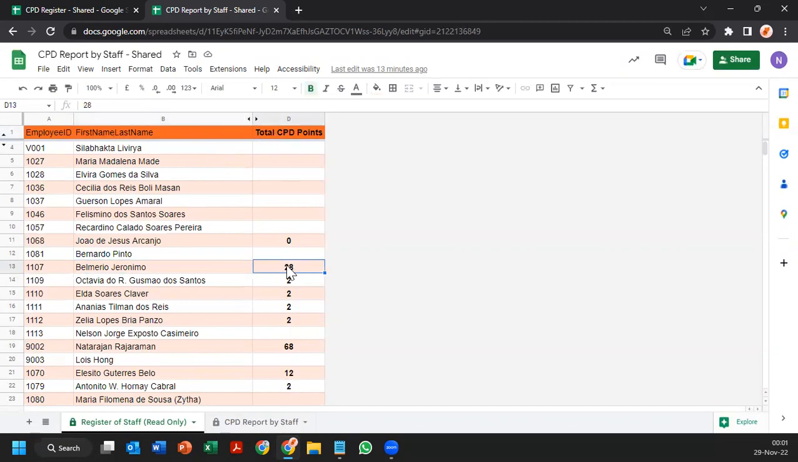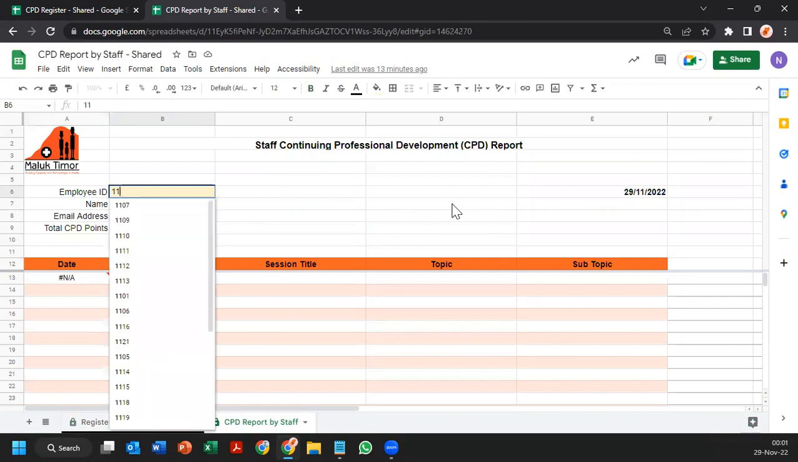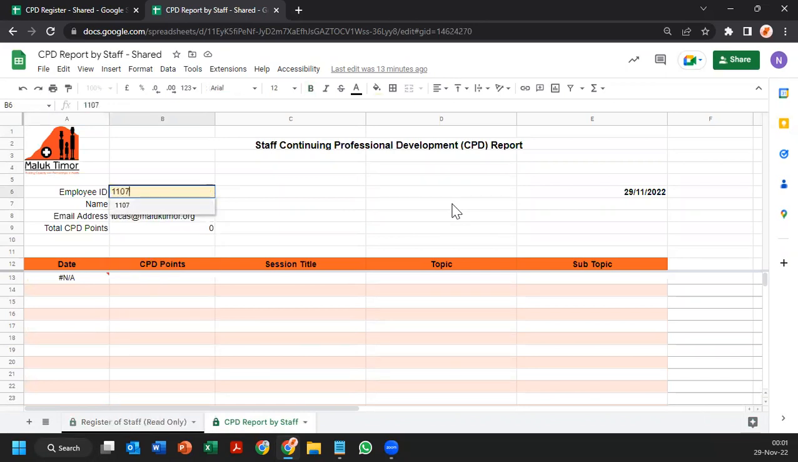But how did he accumulate that? What exactly are the events that he attended? So let's pick up his employee ID, 1107. We go to the CPD report by staff, and let's plug in that number, 1107.